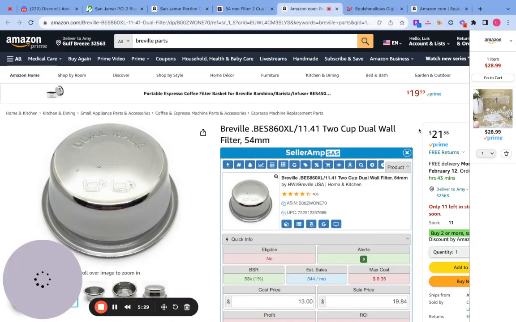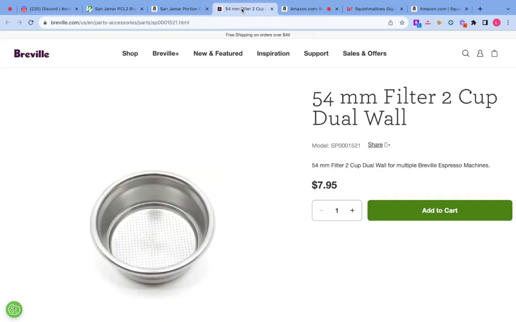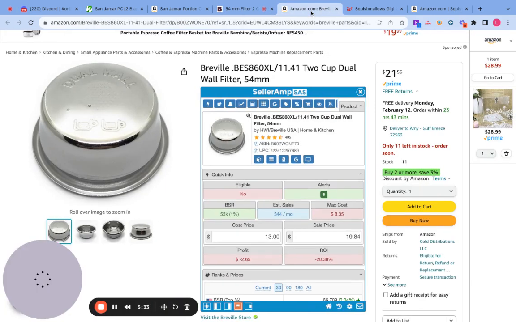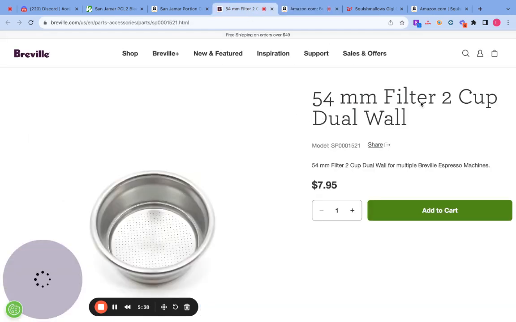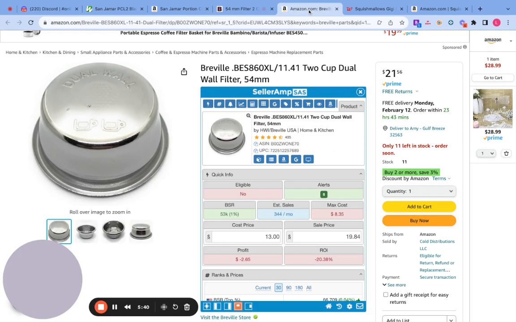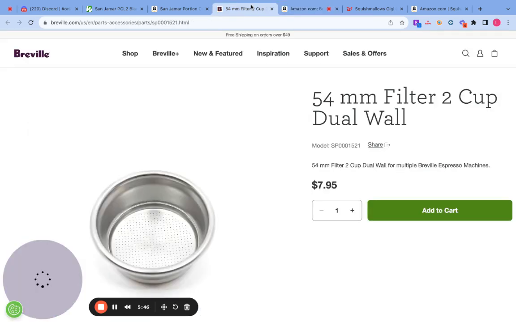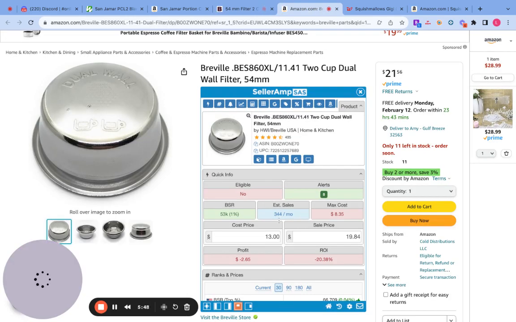So next one. Again, we just make sure that the products match. So this one is 54 mm filter, 2-cup dual wall. 2-cup dual wall filter. Okay, looks good. So it's $7.95, right? This product.